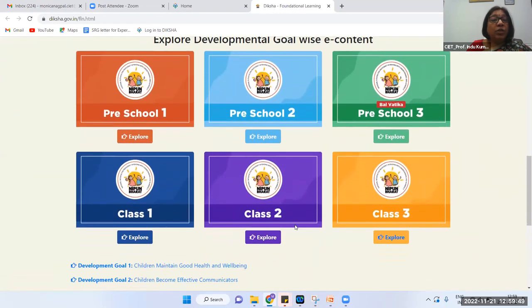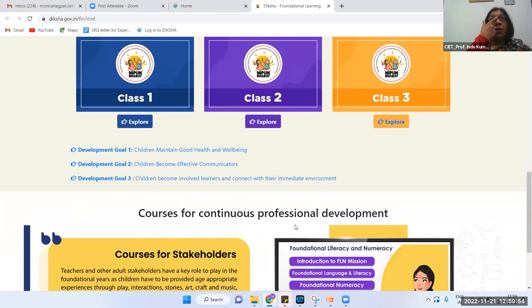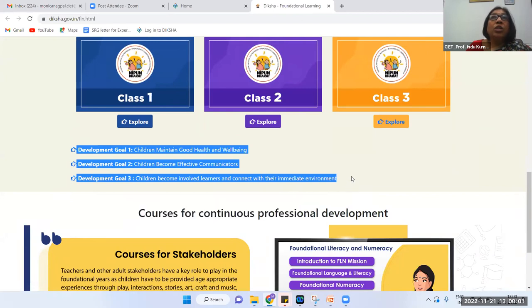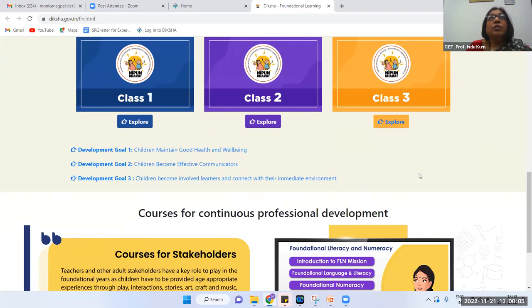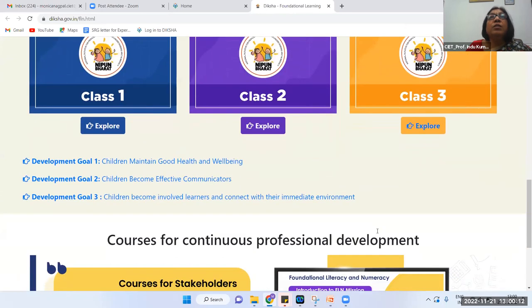For foundational literacy and numeracy, we have three developmental goals, which are written over here. You can see children maintain good health and well-being. Next is children become effective communicators. And the third one is children become involved learners and connect with their immediate surroundings. So these are the three learning goals for foundational literacy and numeracy.